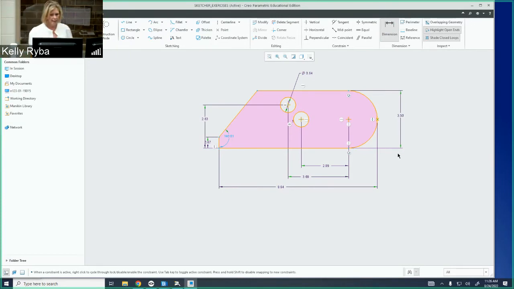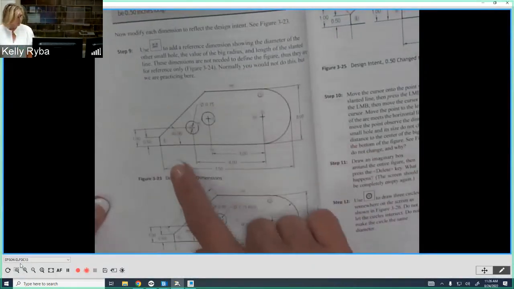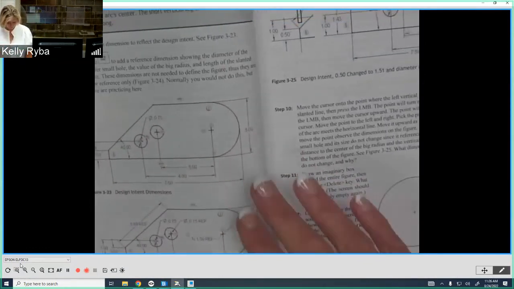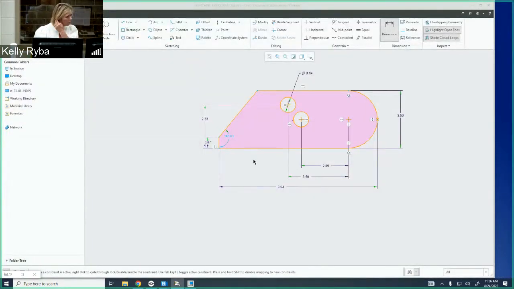Okay, on the next page, they want us to change the dimensions now. If we look back at that page, they want us to match the dimensions to this. So that's what I'm going to do. I'm going to go back over to Creo and switch the dimensions to the numbers that they want us to have.